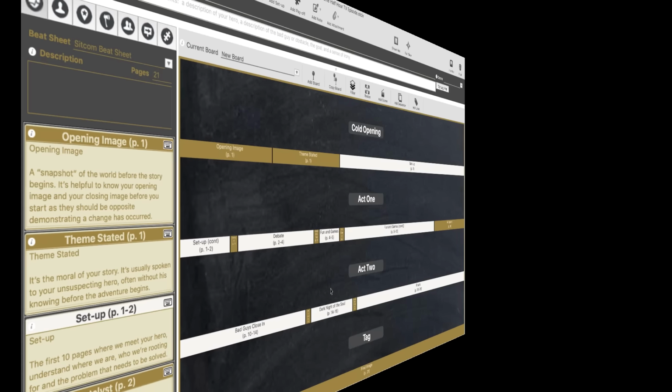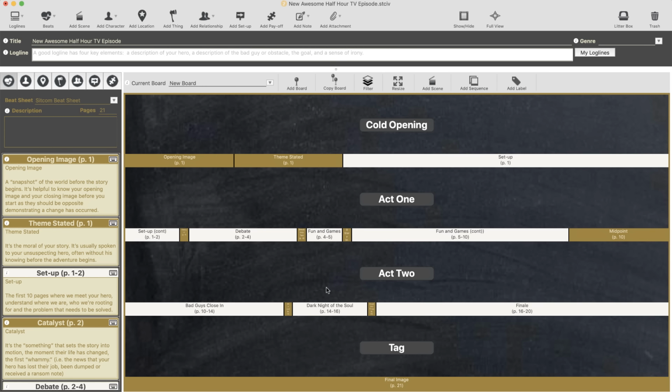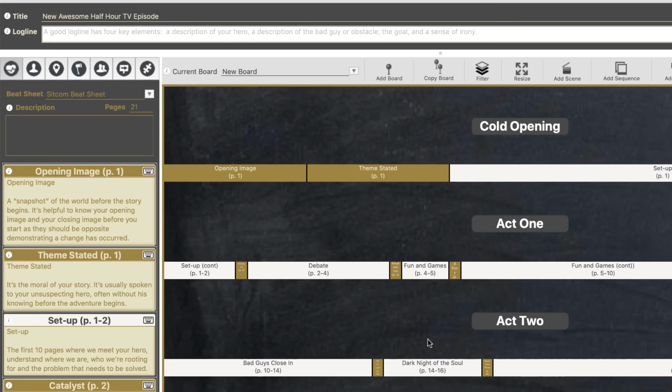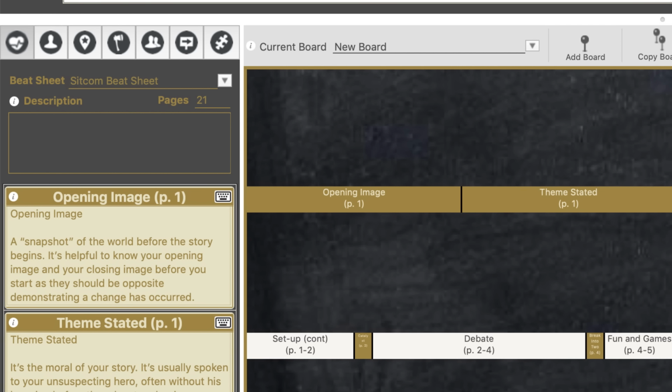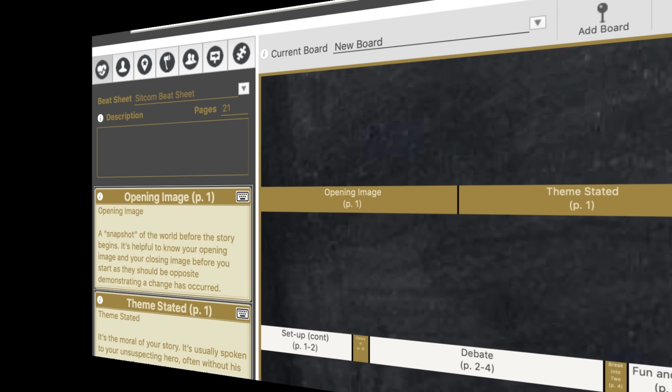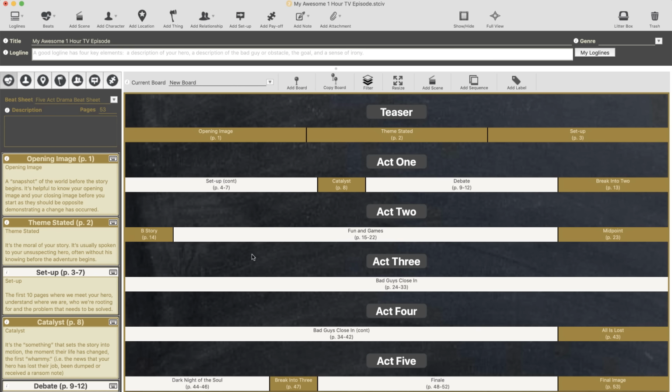All right, let's take a look at a half-hour TV episode. We've set up the board to allow for commercial breaks. If you're writing a TV show for a streaming service, though, you don't need to worry about commercials. But the basic structure still applies and all the beats are there. And you can see we've set the default page count to 21 pages, or approximately 21 minutes, again allowing for the commercial breaks. But if you don't have commercial breaks and your episodes are longer, just go ahead and change the page count.